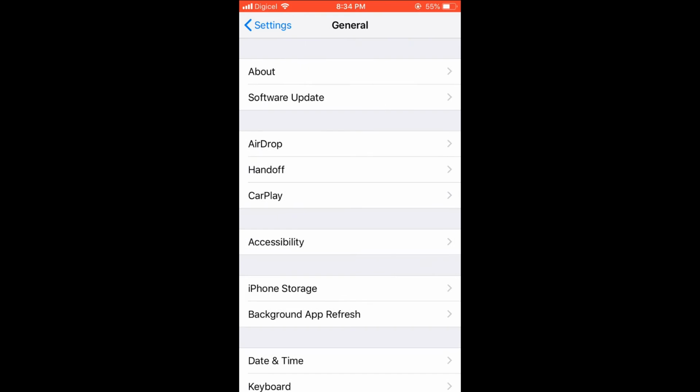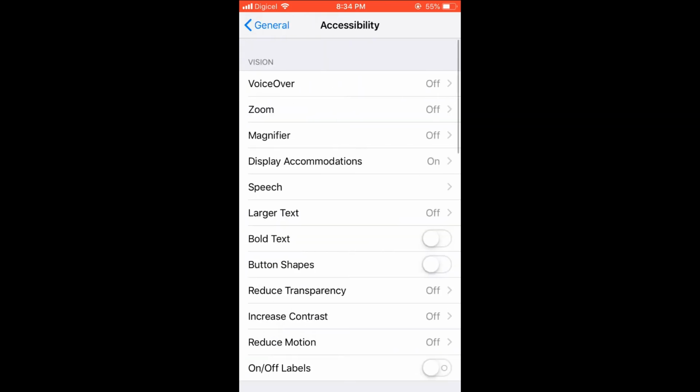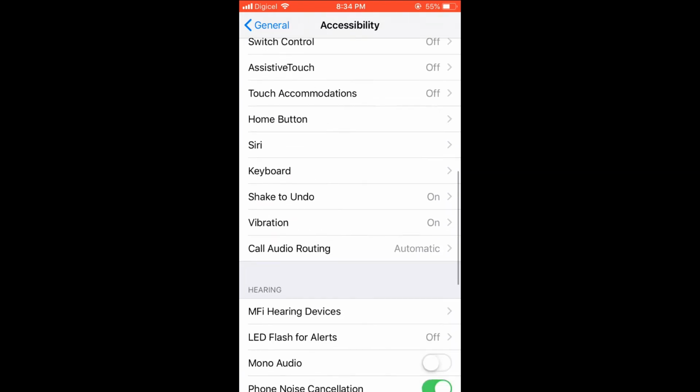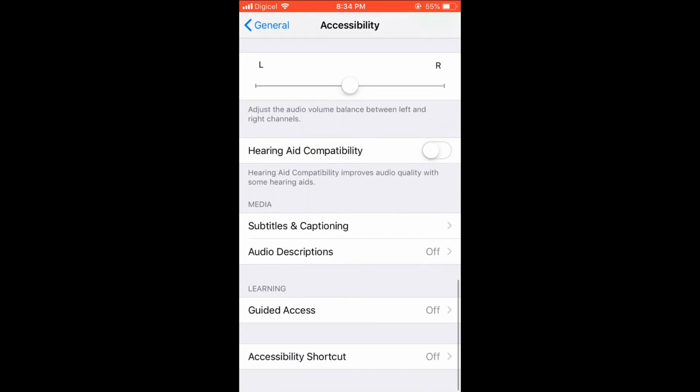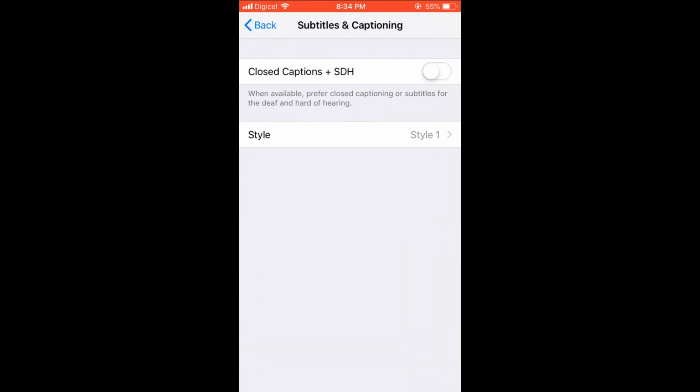Then you're going to select Accessibility. Then you're going to scroll all the way down to Subtitles and Captioning. And then you're going to select that. Then you're going to select Style.